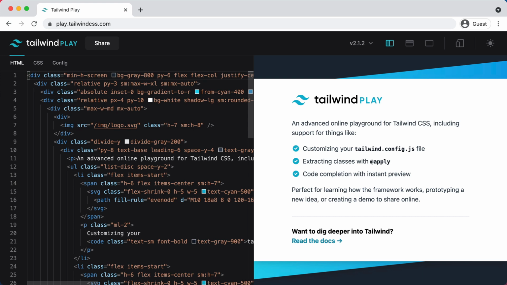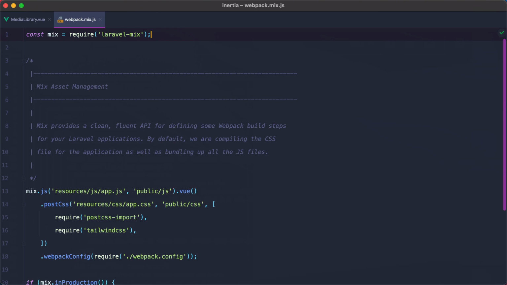But then I remembered you can do something similar with Laravel Mix and BrowserSync. It's nowhere near as fast, but it's good enough when you're dealing with an entire project and not just a small piece of the UI. So here's how you can set up live reloading with Laravel Mix.